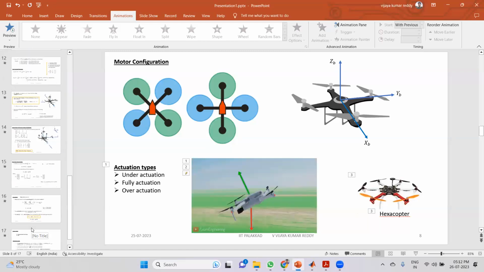Yes. Can you give any example of over actuation? Over actuation, let's say for example, a hexacopter with all the motors tilting. If all propellers are tilting with some other motor, that means a total of 6 propellers plus 6 servos, right? Total 12 actuators.